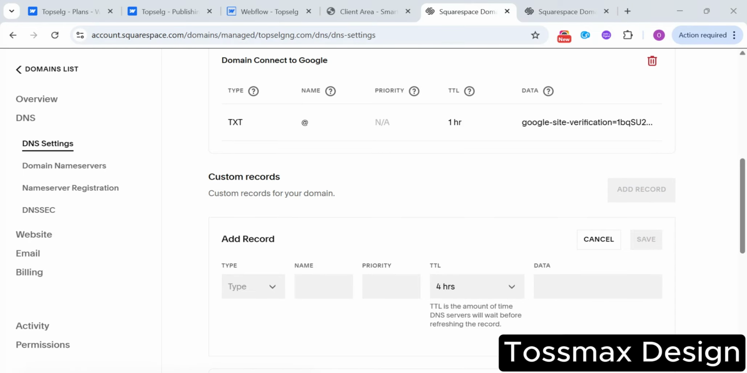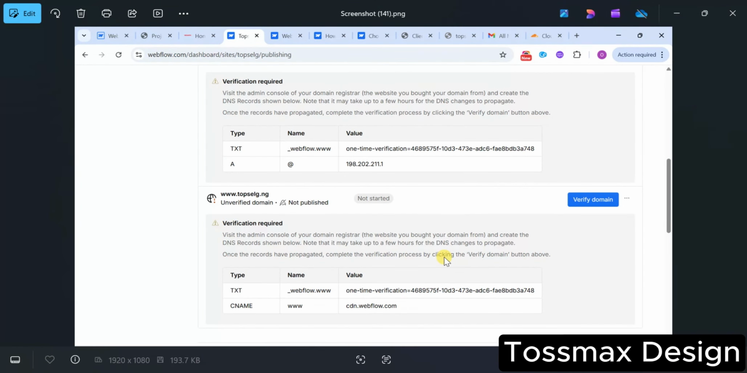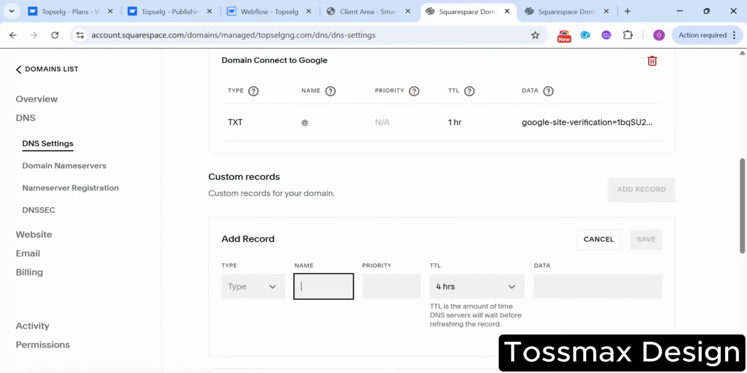If we check the DNS record we have here, we have for the A, for the TXT and the CNAME. These are the things we will copy. As you can see, we have type to be A, we have name to be at, and the value to be this IP address. And the next one we have type to be TXT, the name to be underscore webflow dot www, and the next one. These are the things we copy to our Squarespace domain.